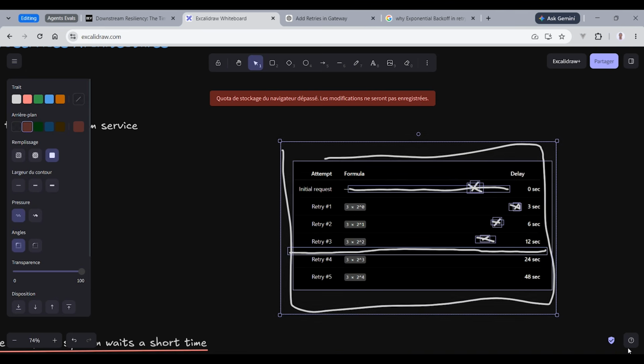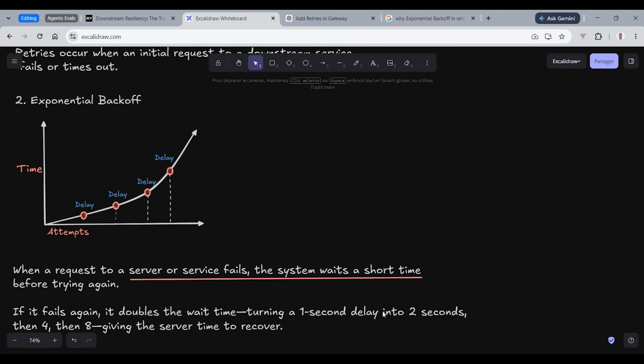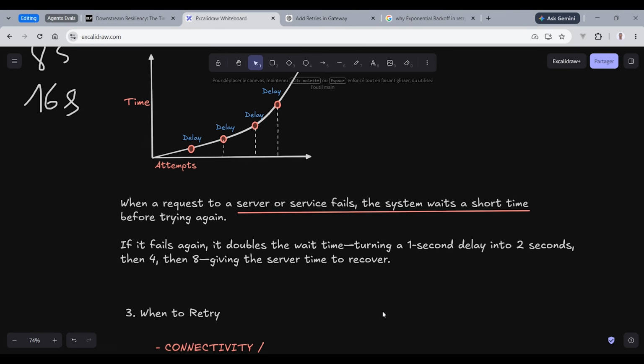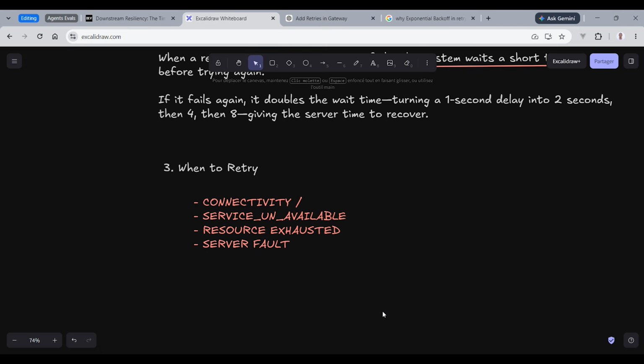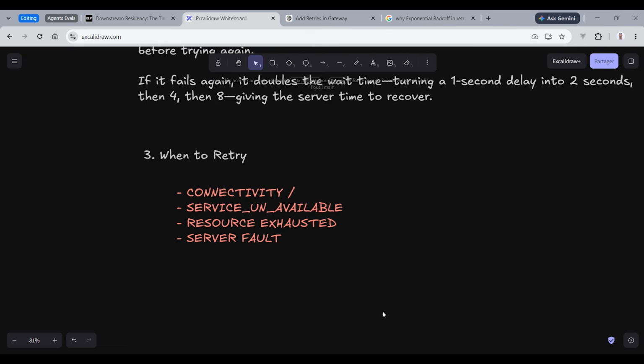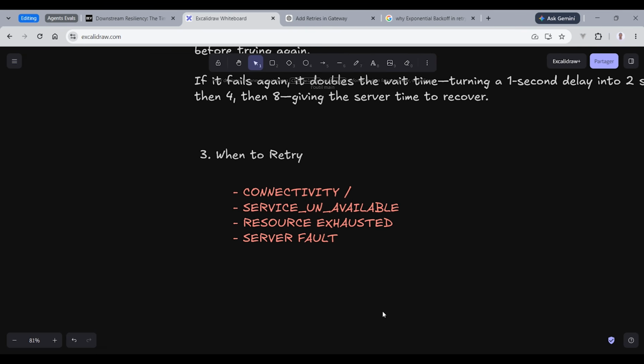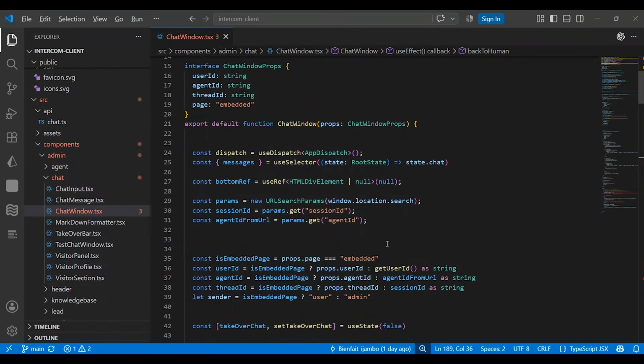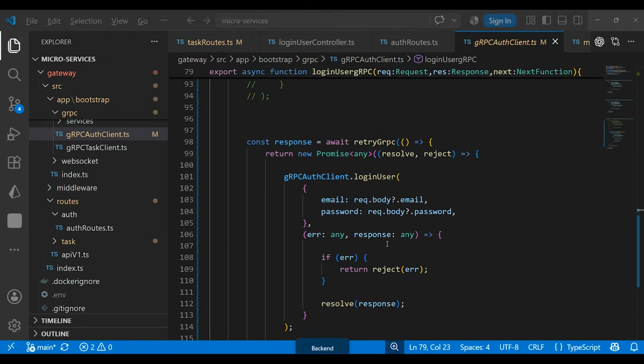Now we're going to get into the code and then we're going to implement this. So when should we retry? We should retry when we have a connectivity problem, service unavailable, resource exhausted, or a server fault. That is when we should retry. Now let's get into the code and implement retry.